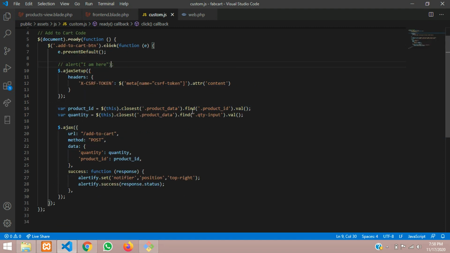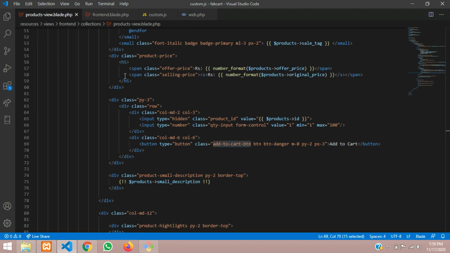So first we have to get the product data, the closest of product ID, and the product data, the closest of its input. So what we have to do, we will copy this value or class name. This is a class name, not a value. So let me copy this and paste inside this.